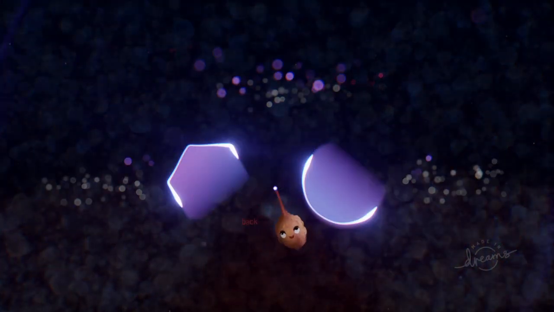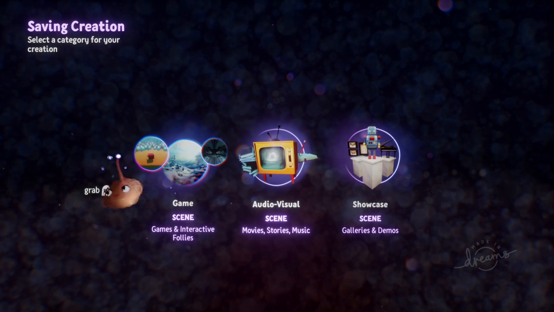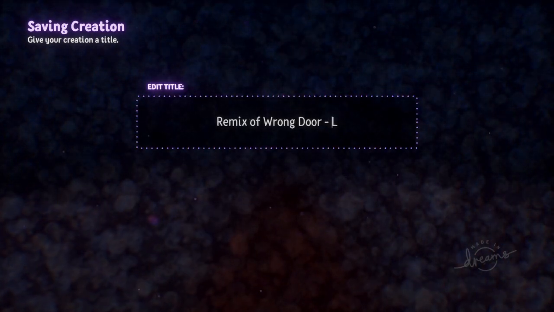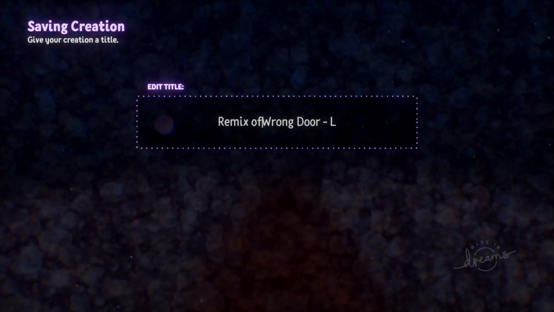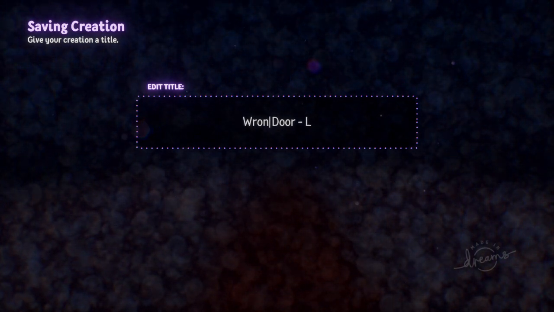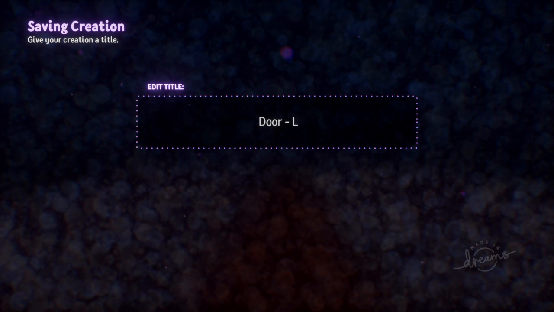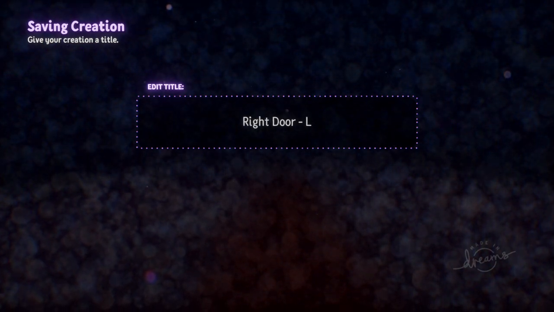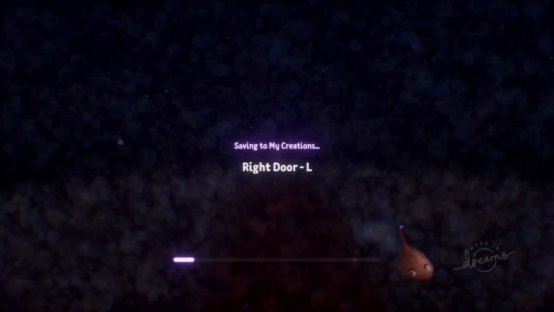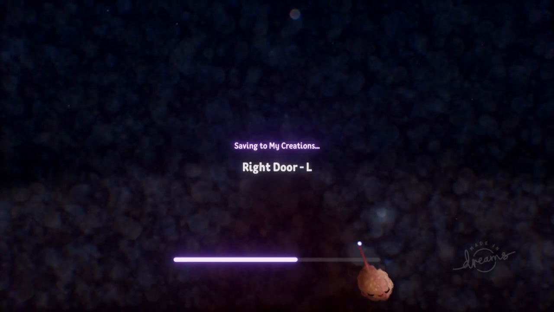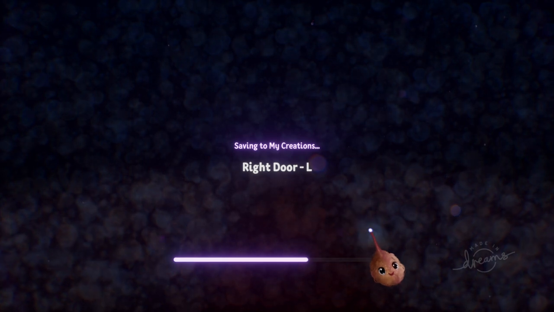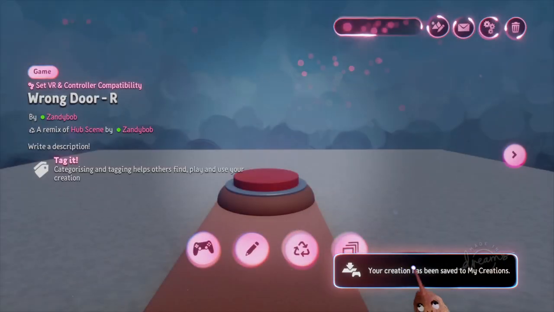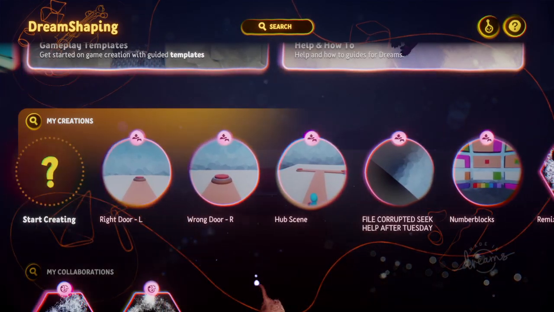Because, so we're going to quick save it. This is because it is the first version. It's a game. And we're going to change its title to Right Door on the Left. So let's save that now. Perfect.